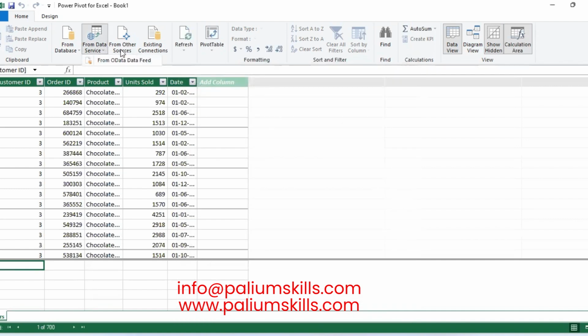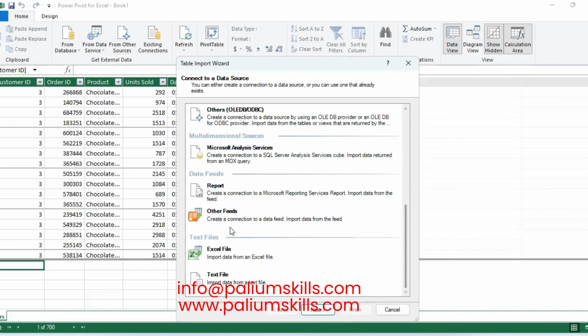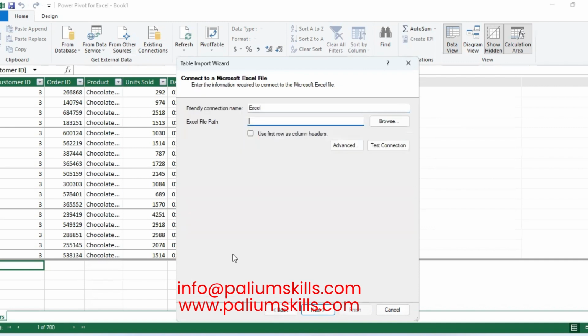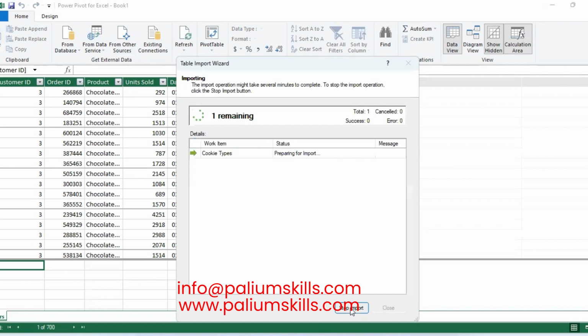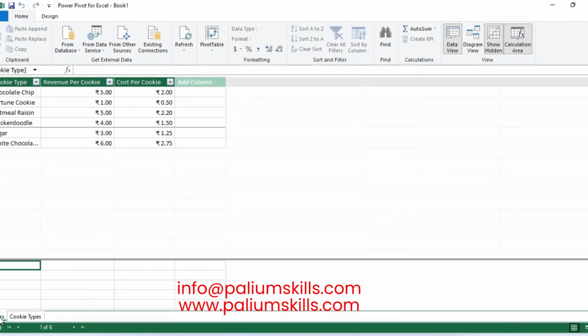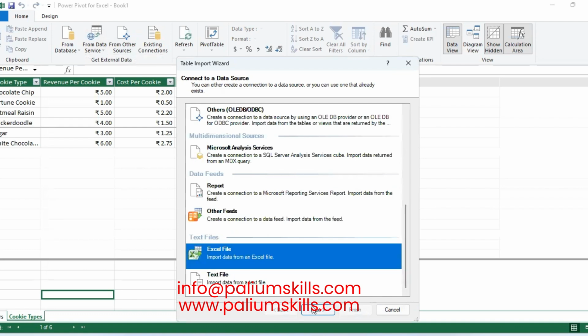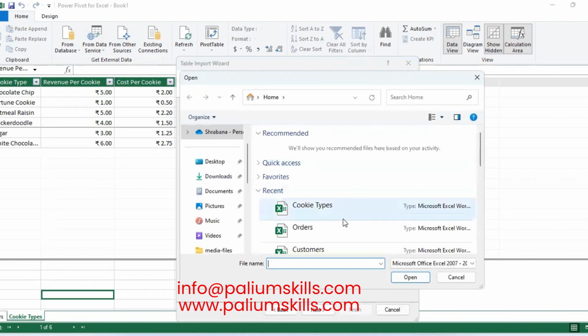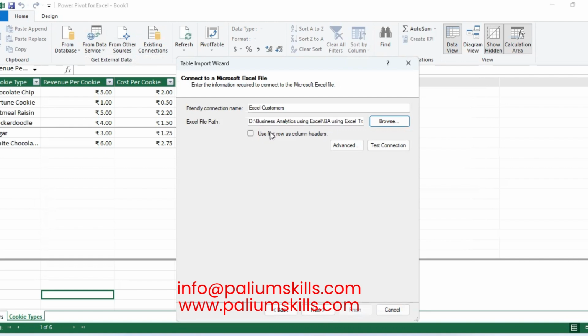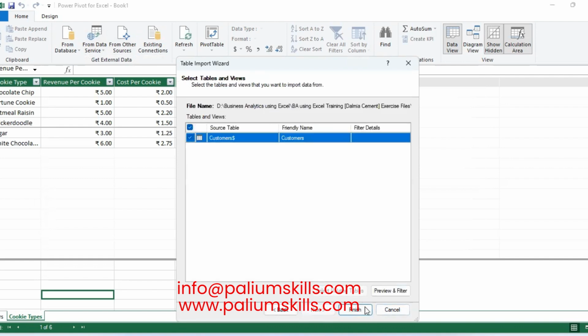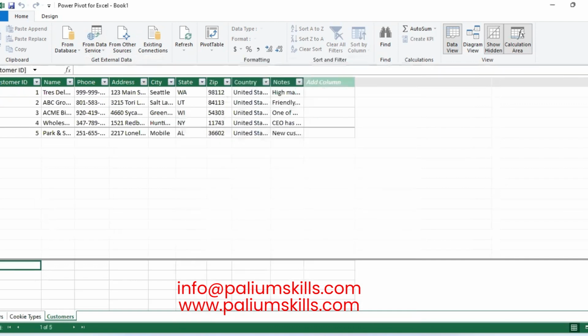Similarly, I can say other sources. I go to my other table, Excel. First one was orders. Next, I'm going to get customers, or okay, could be types. Use as headers. Next, finish. So now I have got two tabs here, two sheets. One is the orders, second one is cookie type. And then I get the third one, which is the customer. Close.